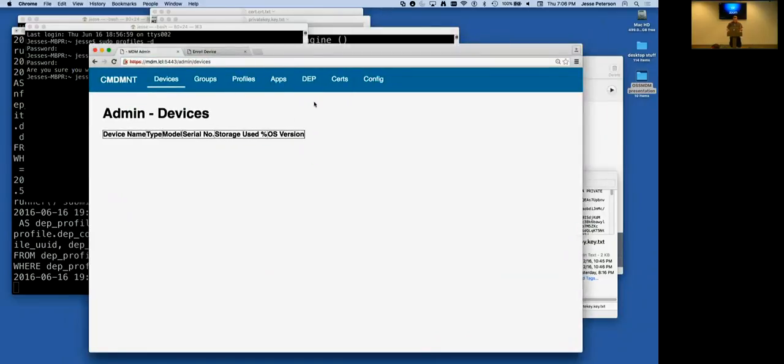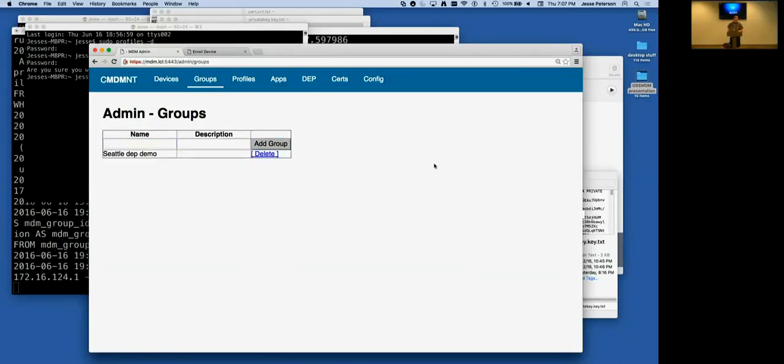Okay, so moving on to the demo then. Assuming that you would have seen the device enrolled there. Okay, so groups. Groups are just an abstraction. They're not related to your operating system groups or anything like that. So you just create a name, call this Seattle Dev Demo. So now there's a group, very unexciting.